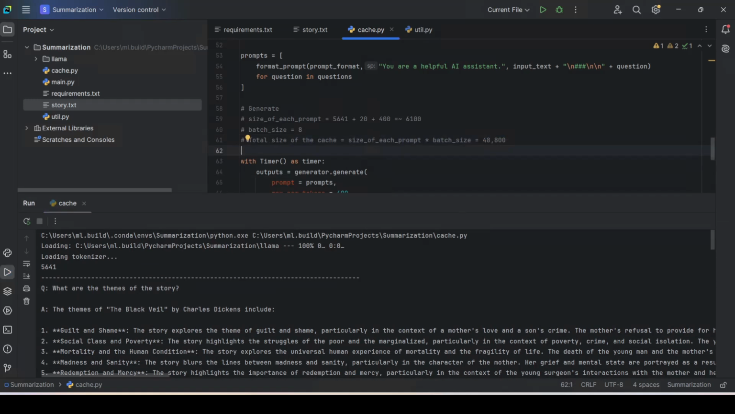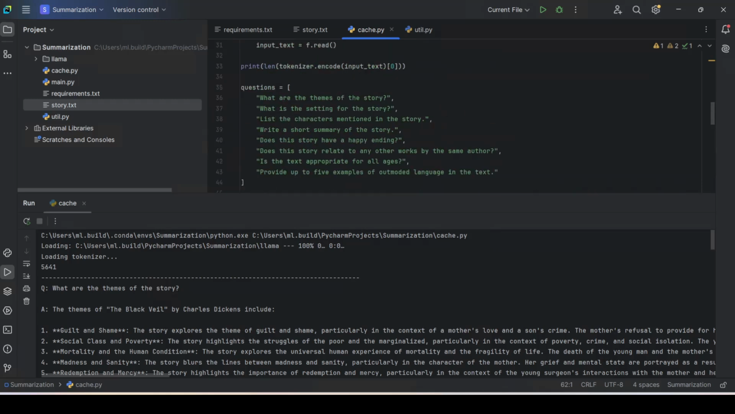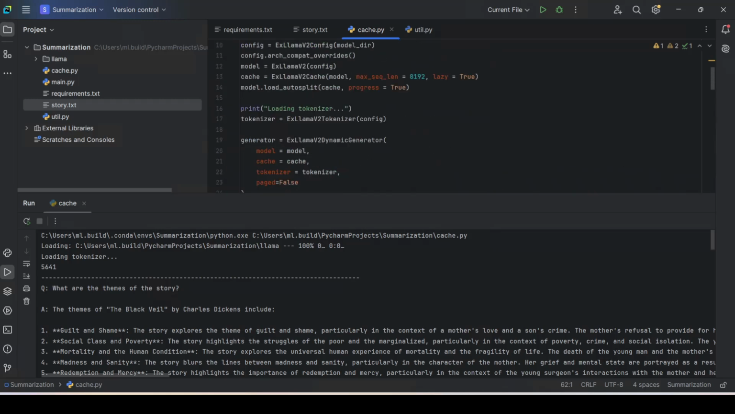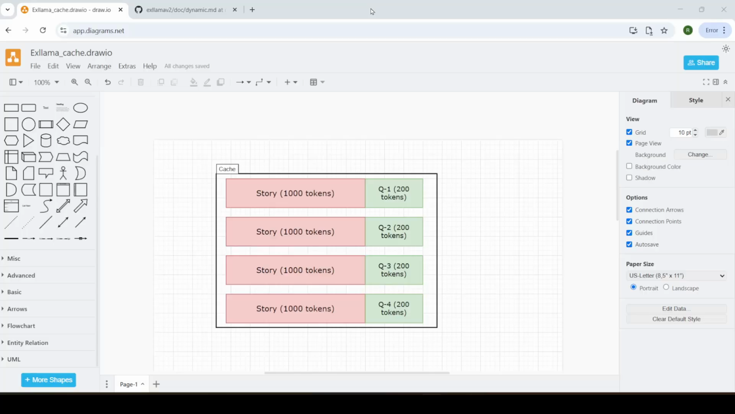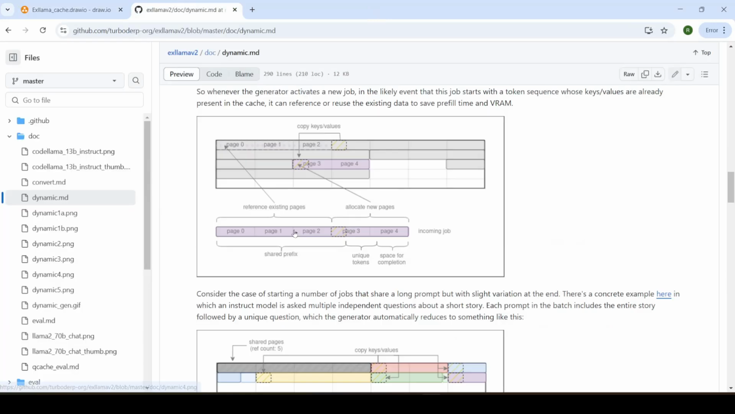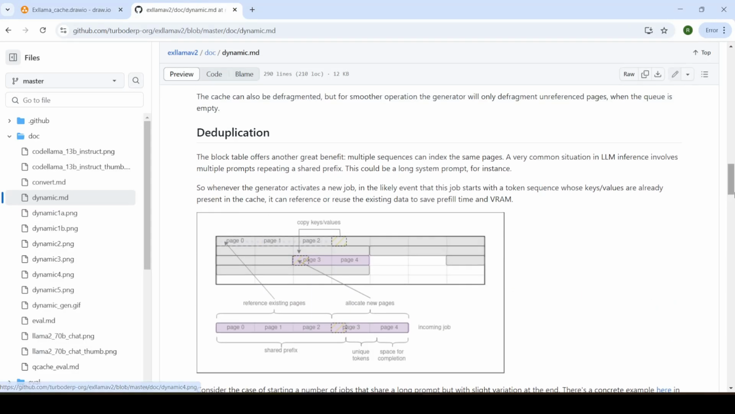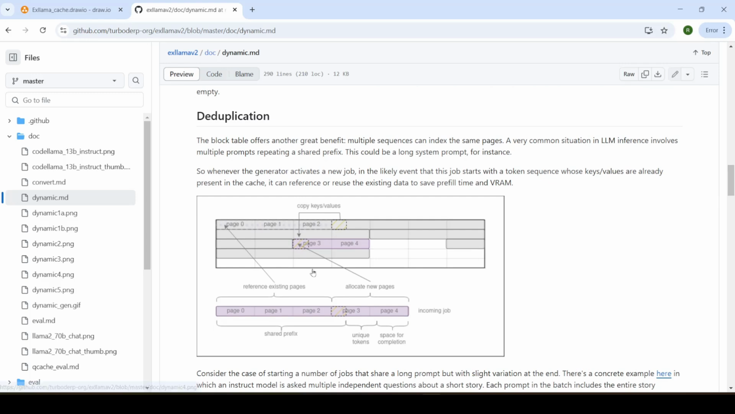This is the beauty of the cache in ExLlama. Normally, if the cache was a dumb cache, then we would need to define the cache to have about 48,800 tokens, but we don't need to. The reason is that ExLlama has this concept called deduplication, where we need to switch over to the graph now. So this diagram. Yeah, there's a good diagram that demonstrates this concept.